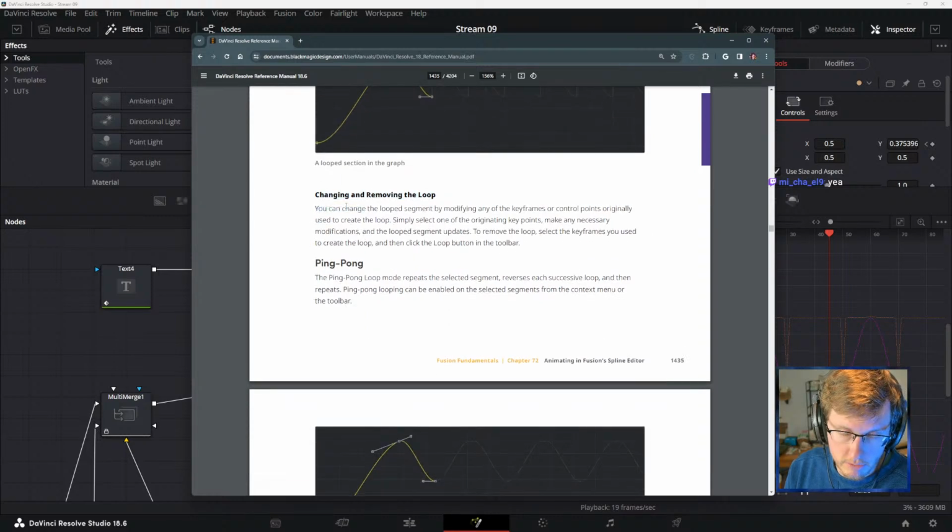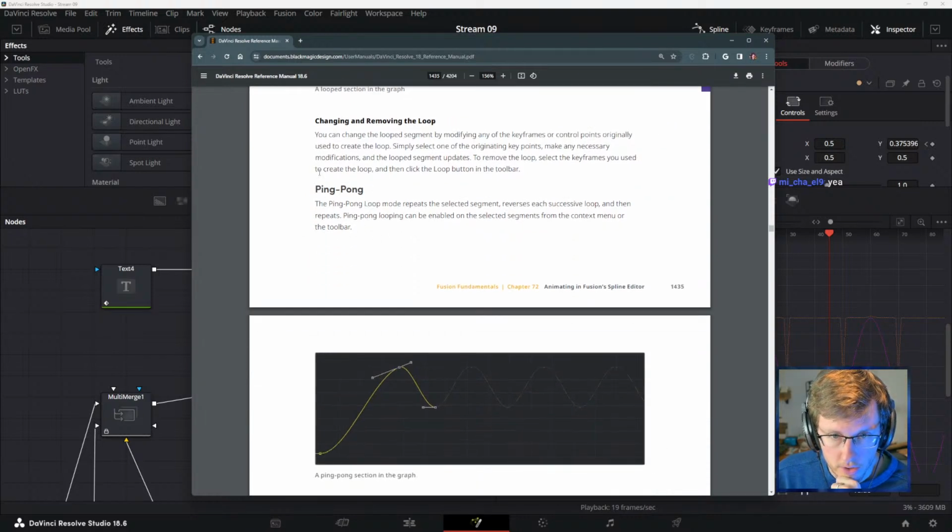And then changing and removing the loop. You can change the looped segment by modifying any of the keyframes or control points originally used to create the loop. Simply select one of the originating keyframe points, make any necessary modifications, and the looped segment updates. To remove the loop, select the keyframes used to create the loop, and then click the loop button in the toolbar. And then there's ping pong, that's what we were talking about.